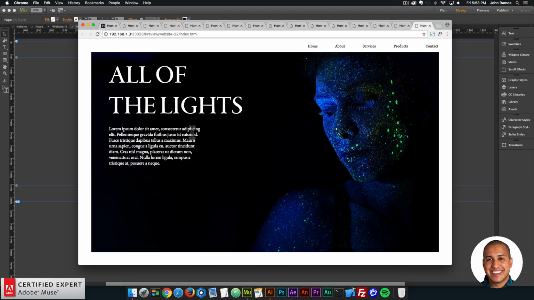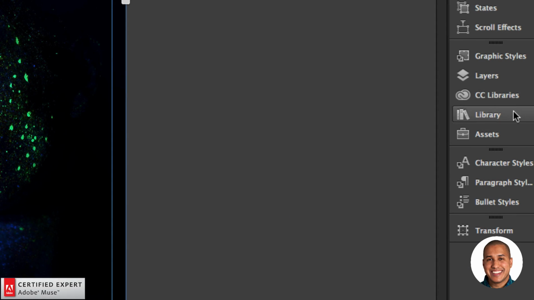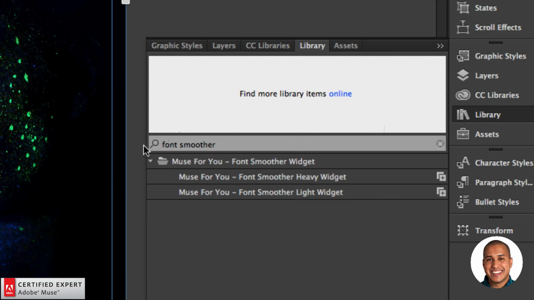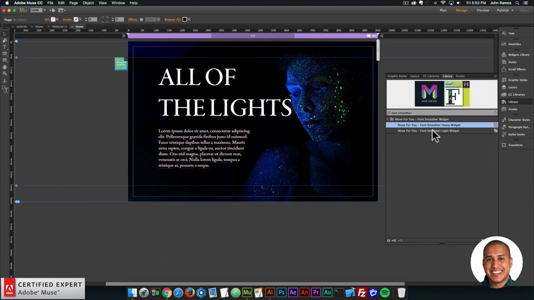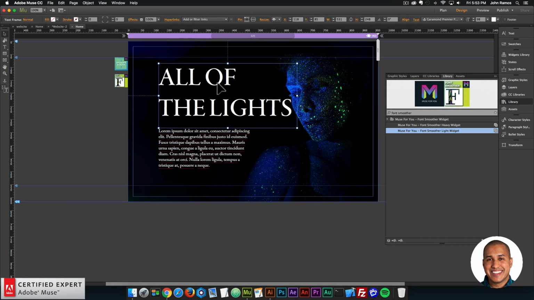That looks pretty good. I'll just leave it like that for now, and I'm going to bring in the font smoother just to make that font a little bit nicer. So I'll go to the library panel, I'll bring in the font smoother, and I'll bring in the font smoother light here.